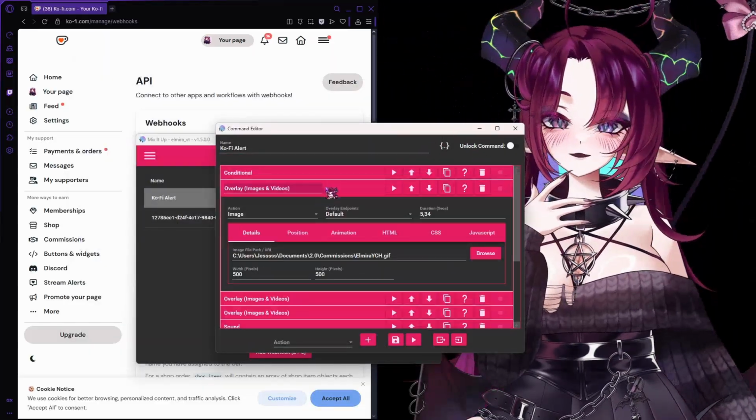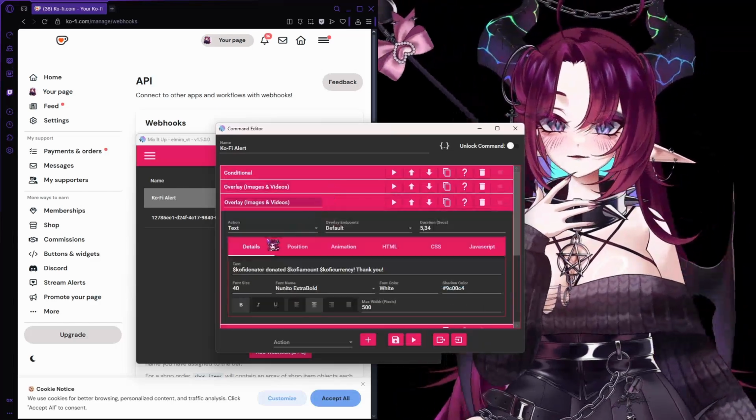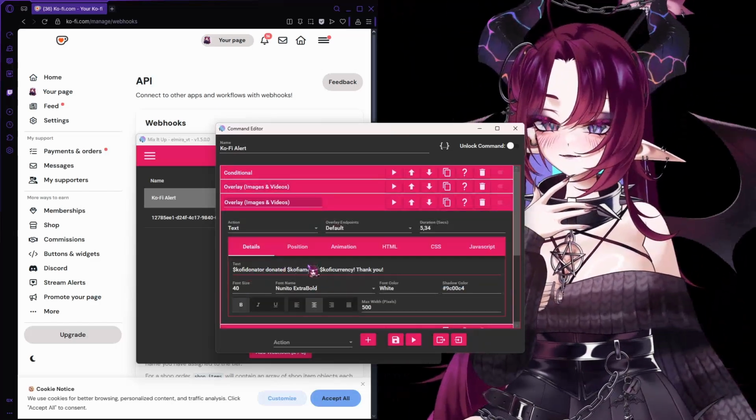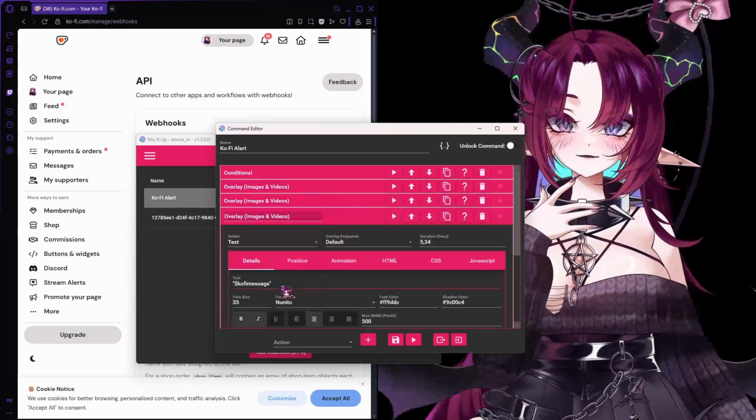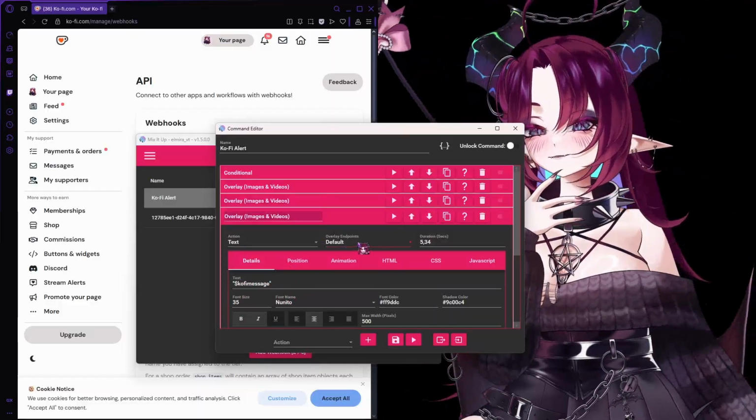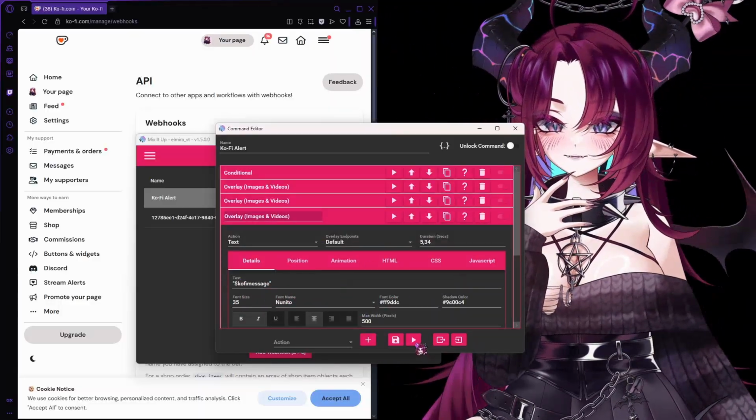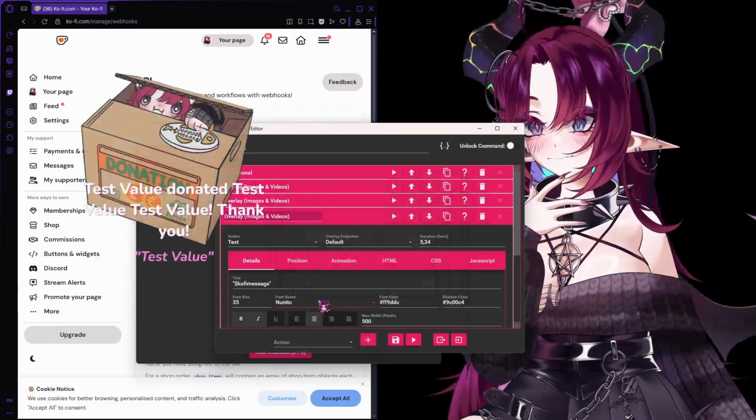Lastly, we have the overlay. So we have the images. I have the top one that has the message and with the amount, and then the message below it is literally the donator message, so that it also shows what message it is.